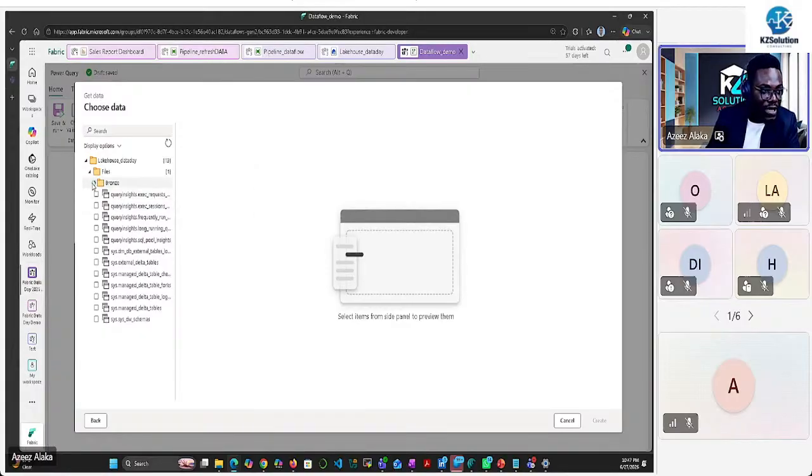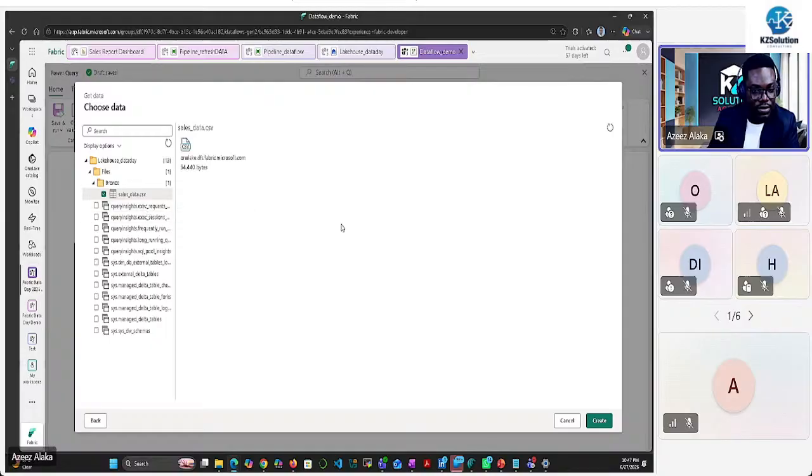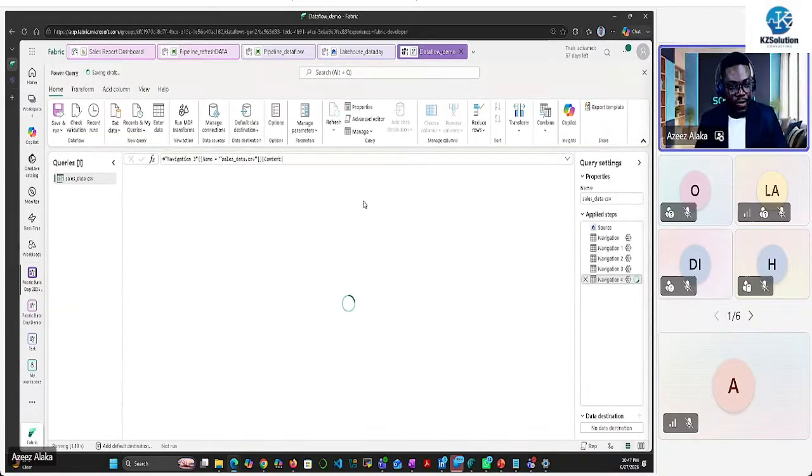So bronze, let's see, do we have our table here? Good, we have our table on the bronze. So I will click on this and I will click on create. Just same thing we have in Power Query. Oh, makes sense. This is Power Query.